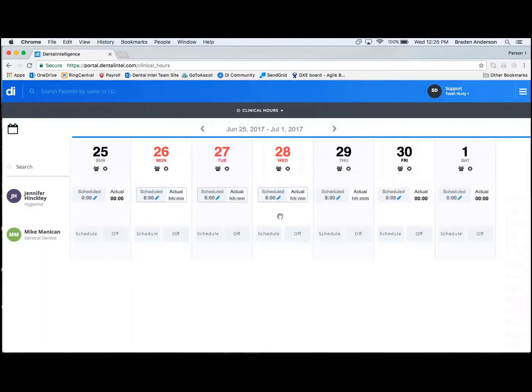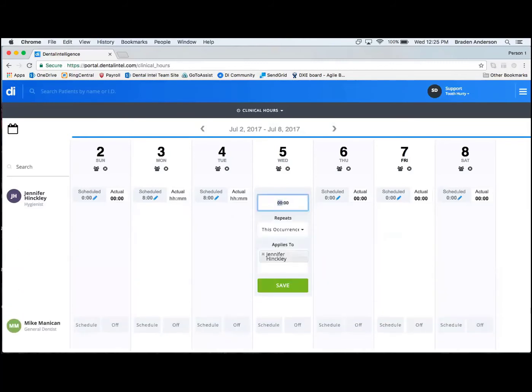Now again, this is kind of the provider's typical weekly schedule, but what happens when their hours differ? For example, let's say that next Wednesday, Jennifer decides to take a vacation and take Wednesday off. Well, we have her scheduled at 8 hours, but she's going to be working 0. All you have to do is simply click on this pencil edit icon and say that she's working 0 hours.